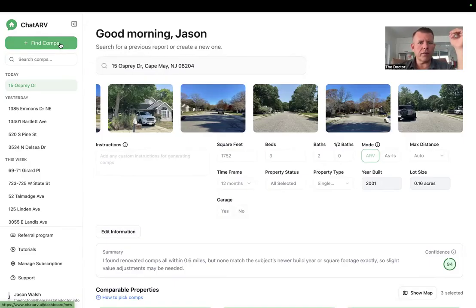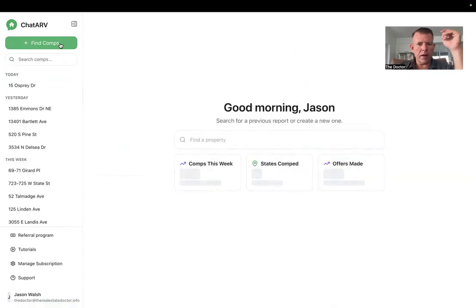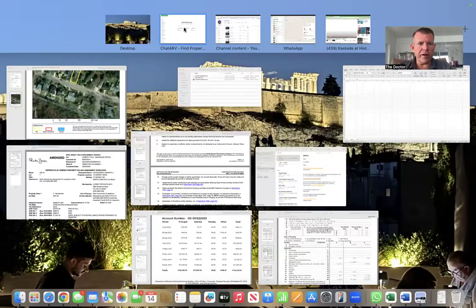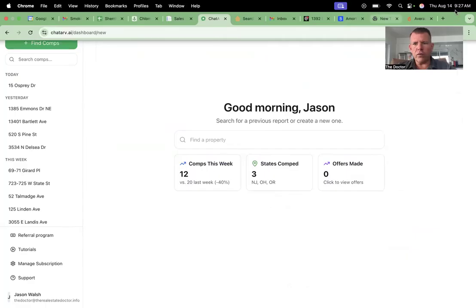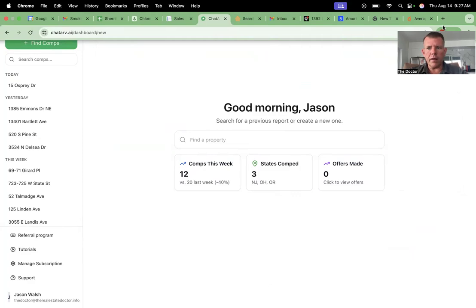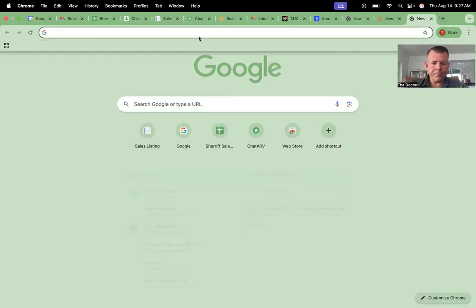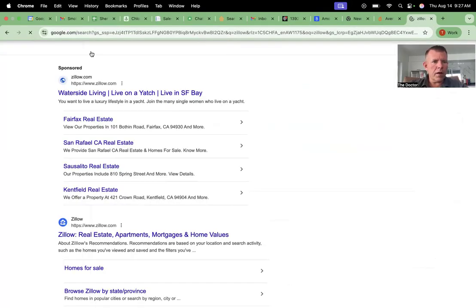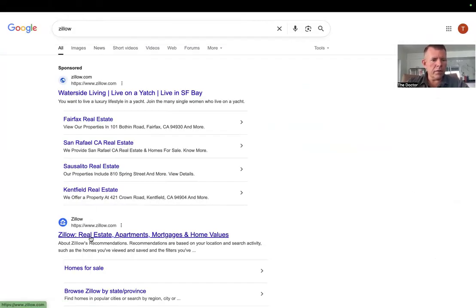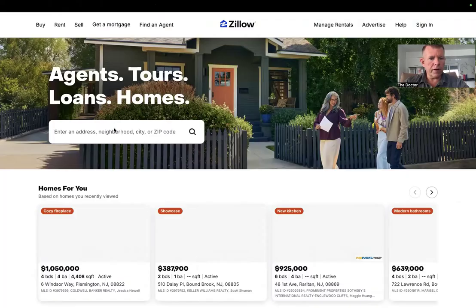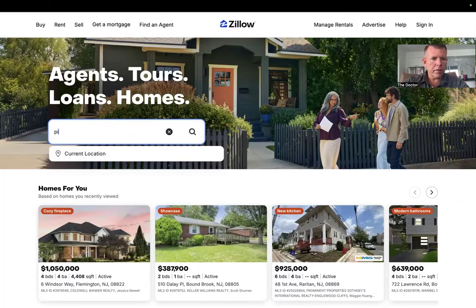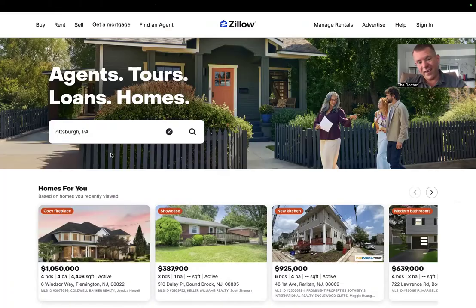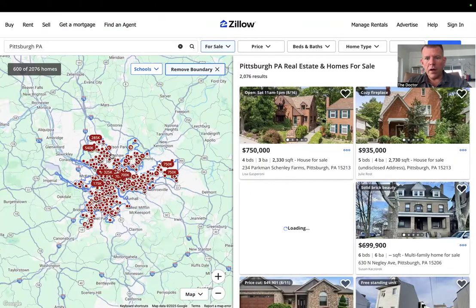Let me think of an address of a house that I'm looking at. See, I did all these ones, but I just want to show you guys how easy it is. Let's just go to a market. Let's look at Zillow, and let's look at something for sale in Pittsburgh. This is not how I find deals, but hey, okay.